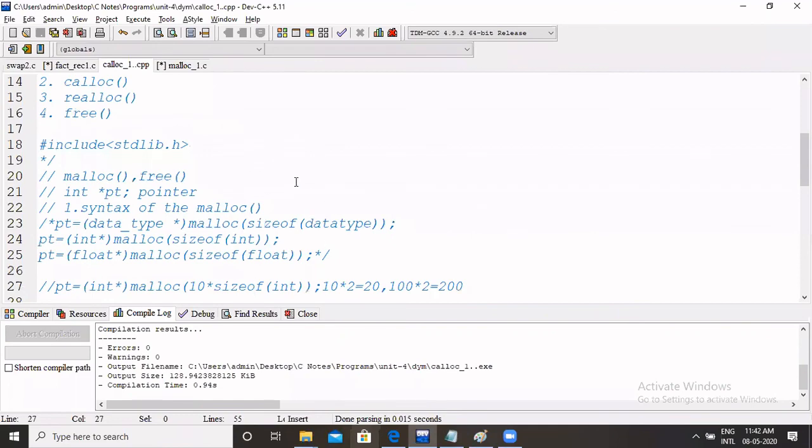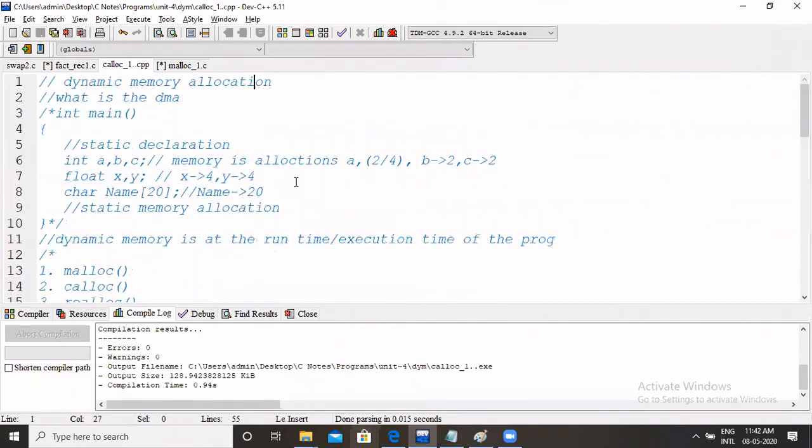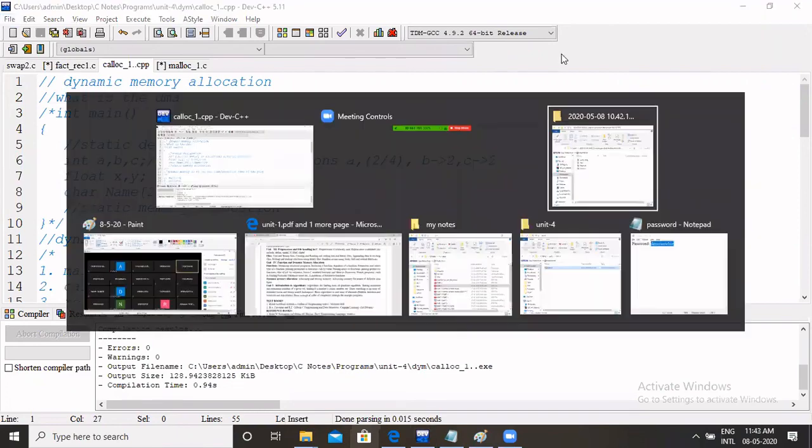Now the four functions are completed, which means the first part of the fourth unit is over. Let us go to the second part of the fourth unit.